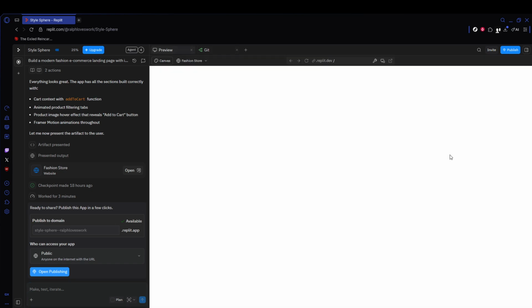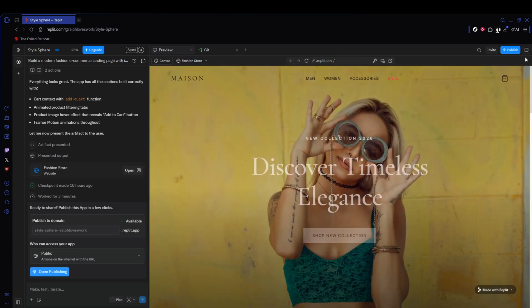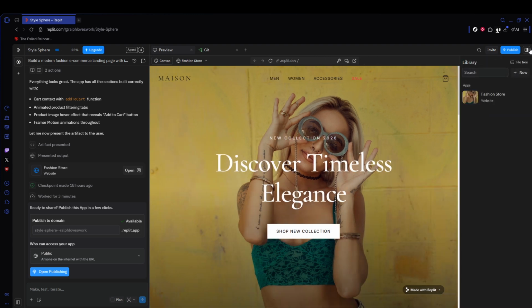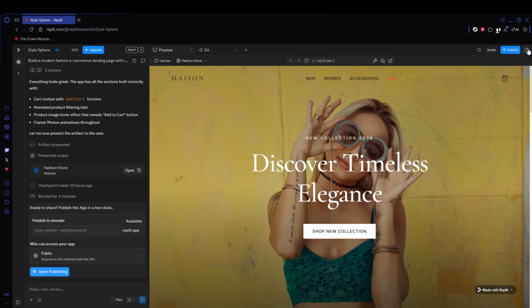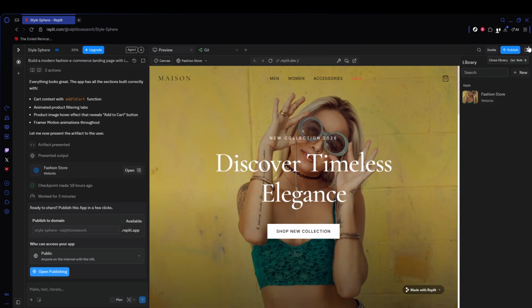If the left sidebar is collapsed, expand it so you can see the files area. Look for the panel expand icon near the upper left side of the editor. Clicking it will open the sidebar where your file tree lives. If your sidebar is already visible, you're all set.